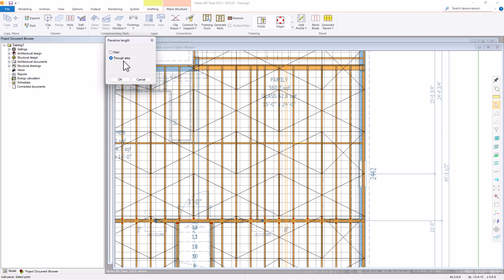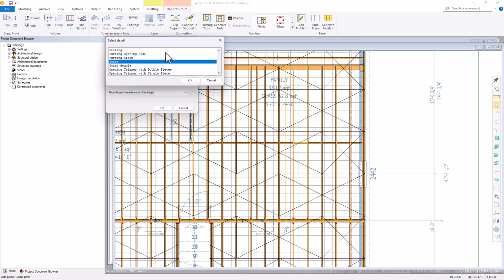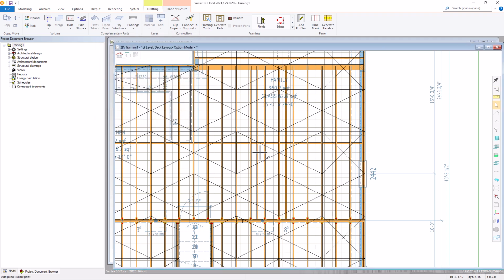If piece line length is set to field, then the joist only extends to the nearest split line and flush member. If through area is set, the joists ignore the flush members and extend through the entire area. We'll leave it at field and select OK. Next, under the framing detail, we can change the type of detail. We'll leave it at joist. Select OK. There are no parameters available for this detail. If we want to mirror this joist, we can check the mirror box. Leave it checked to have it permanent or part of the framing. And select OK. And it adds a joist to our framing.